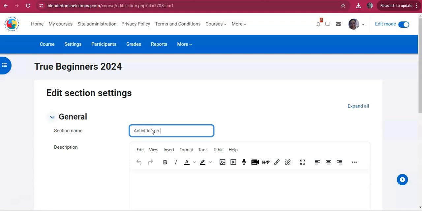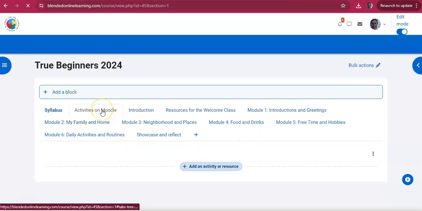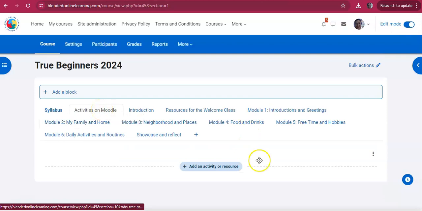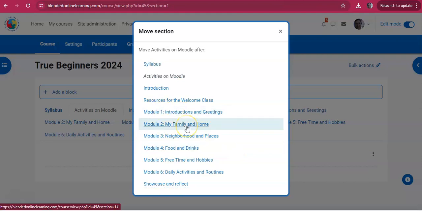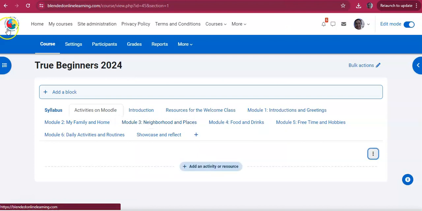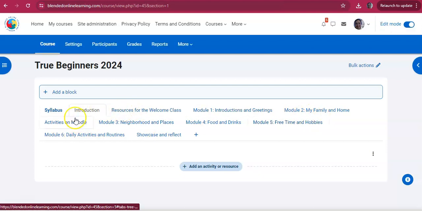Activities on Moodle. I'm going to save changes, and what I can do is move this after my family and home, because the activities will be related to introductions, greetings, and my family and home. So I'm going to put it there. I'm going to refresh, and here we see that it's after module 2.